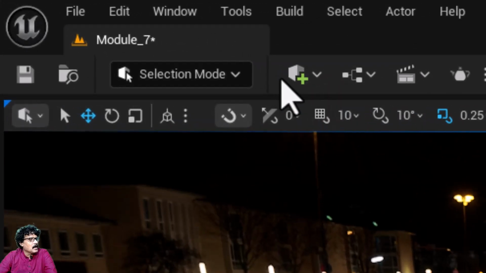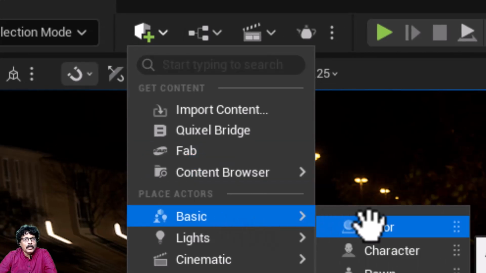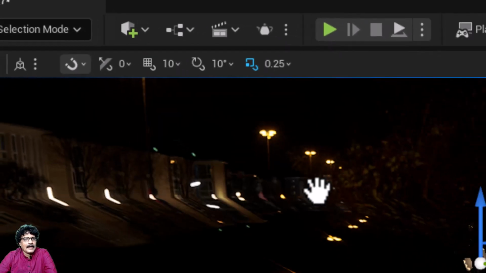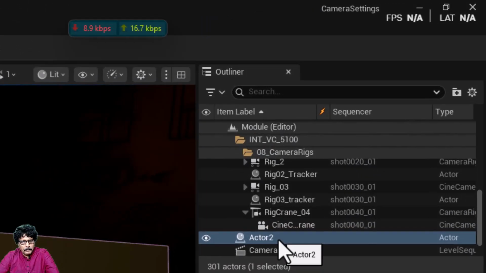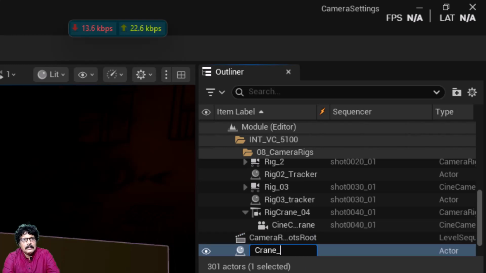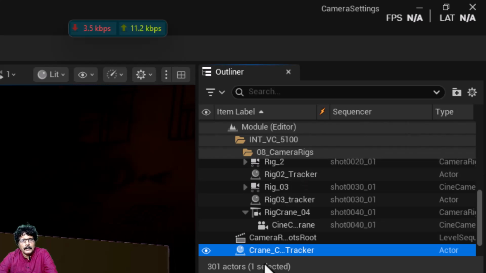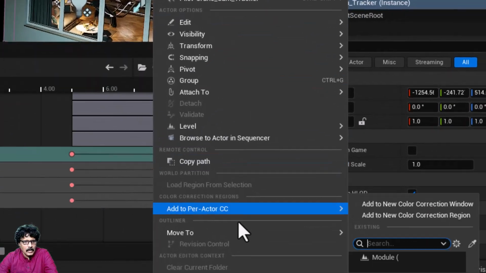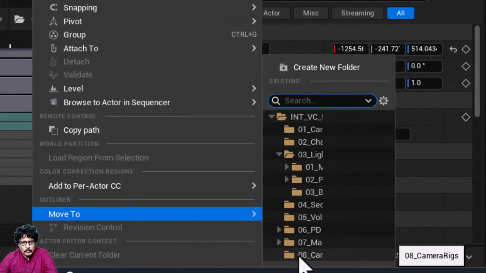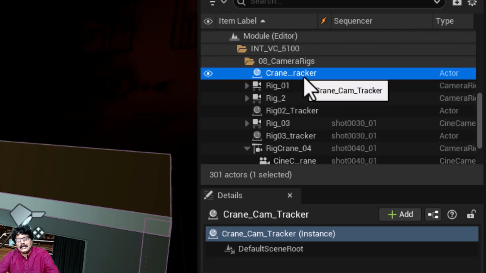I will again come into the plus icon here, come into basic, and now I am going to add another new actor, and I am going to press F2 and call this actor crane cam underscore tracker, and I am going to move this into my camera rigs folder. If it is not moving directly here, I can right click, come into move to and go into my camera rigs. So it came into the camera rigs here. You have it here, crane camera tracker.